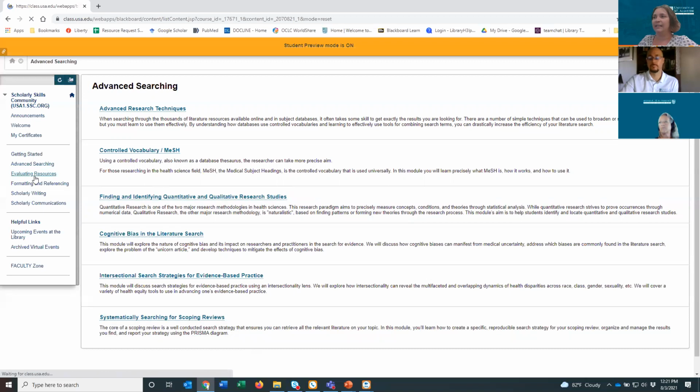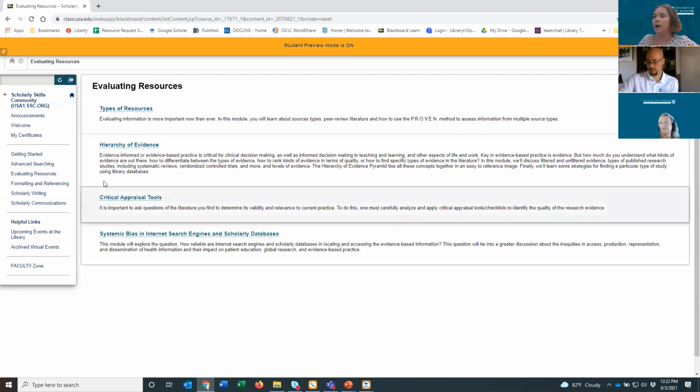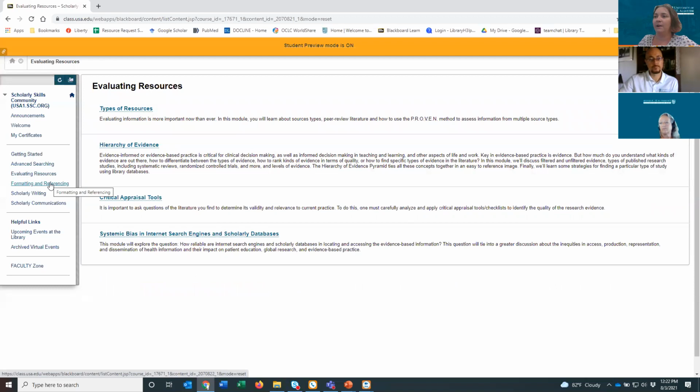Evaluating Resources is the next section. Types of Resources, Hierarchy of Evidence, Critical Appraisal Tools, and Systemic Bias in Internet Search Engines and Scholarly Databases are the ones here. The next two, Formatting and Referencing and Scholarly Writing, I'm going to turn over to Hideki to address those.